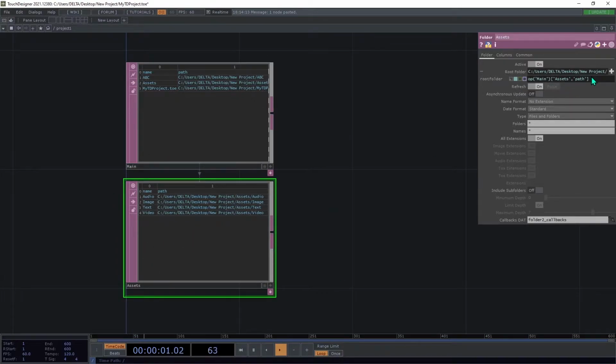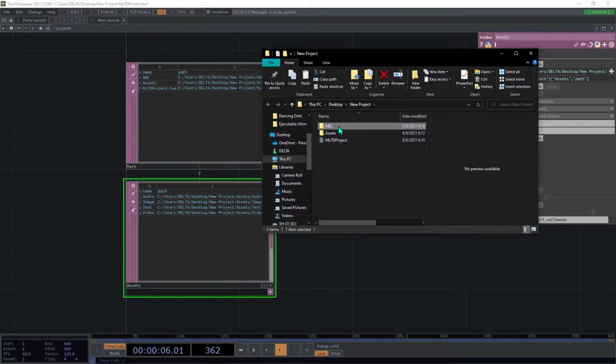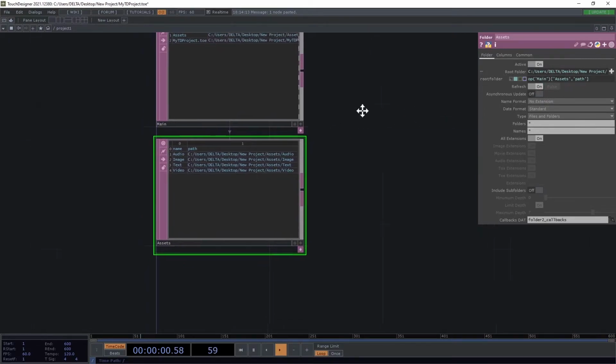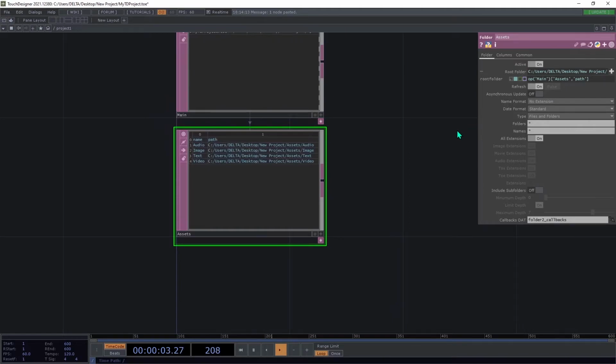So as you can see, if we make this change, now we're looking at the folder we want. That means that if I delete this folder because I don't need it, this won't break, because I'm looking at a specific folder. So this is a way to lock this connection.